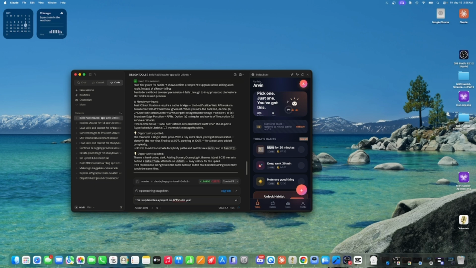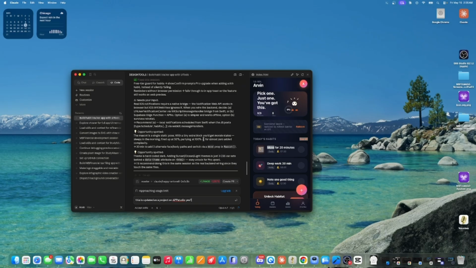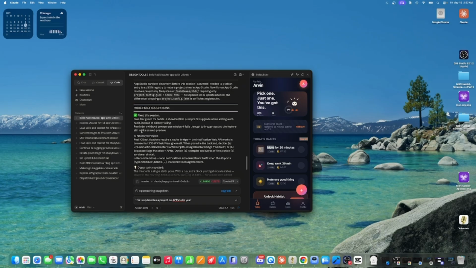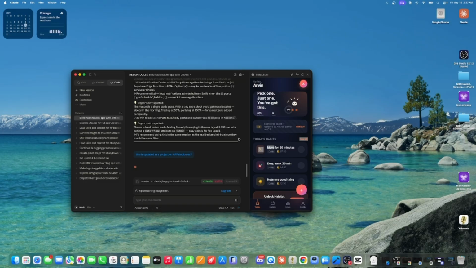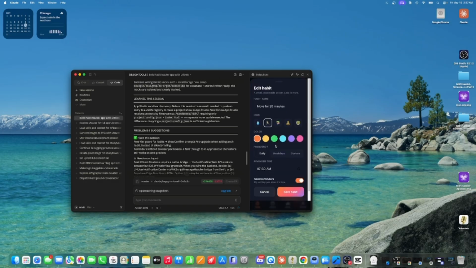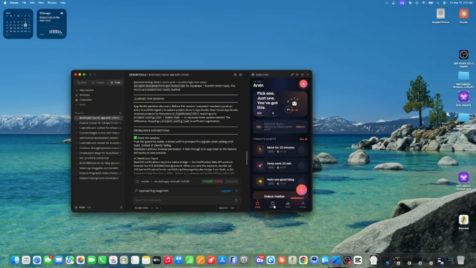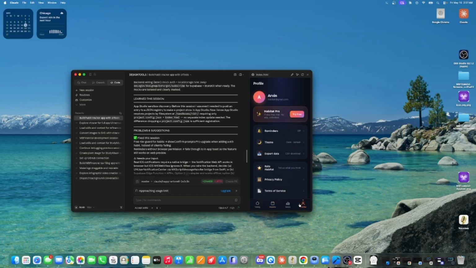Yes. And the way I have Claude set up is it tells me the problems. So opportunity spotted, theme is hard coded, etc. And the problems. But we're not going to get into that right now. This is just with one prompt. So all of this is built with one prompt. And honestly, it's not bad, right?